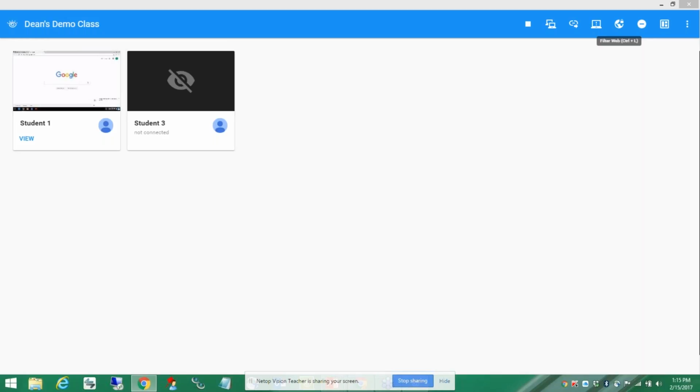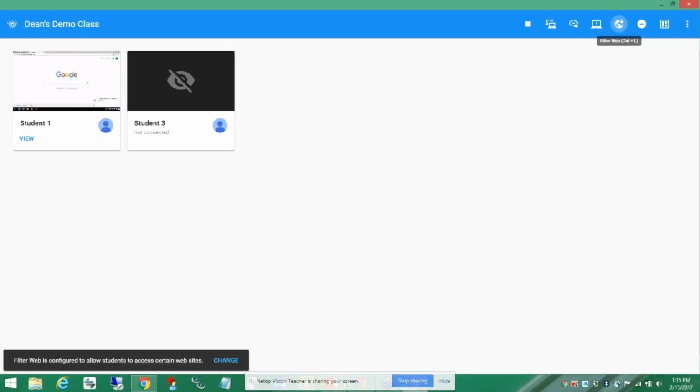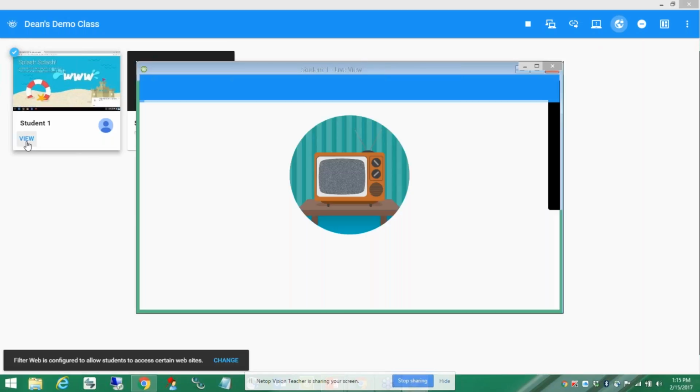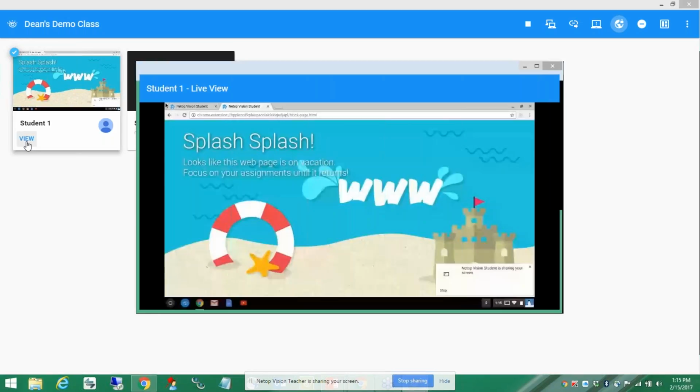But if I hit the filter web, it's going to immediately refresh the page, and what you can see here in my live view is the blocking pages that you get. Again, this will be slightly different when the next version comes out sometime next week or so. It's actually going to show you the pages that you can go to in that version.